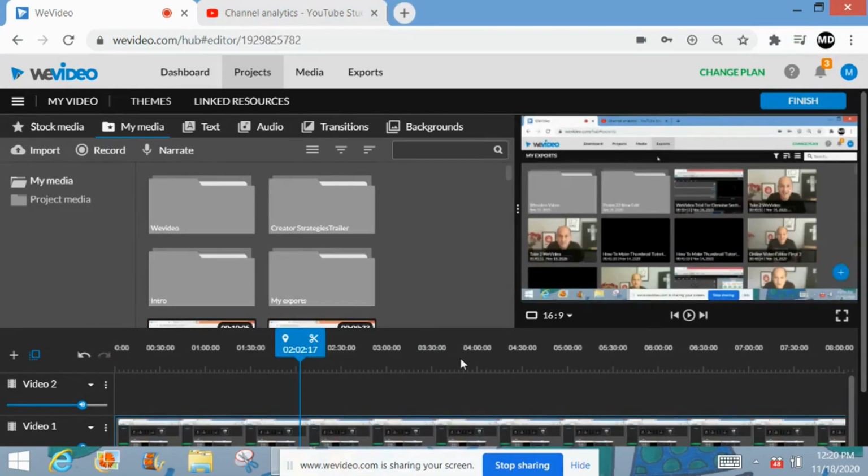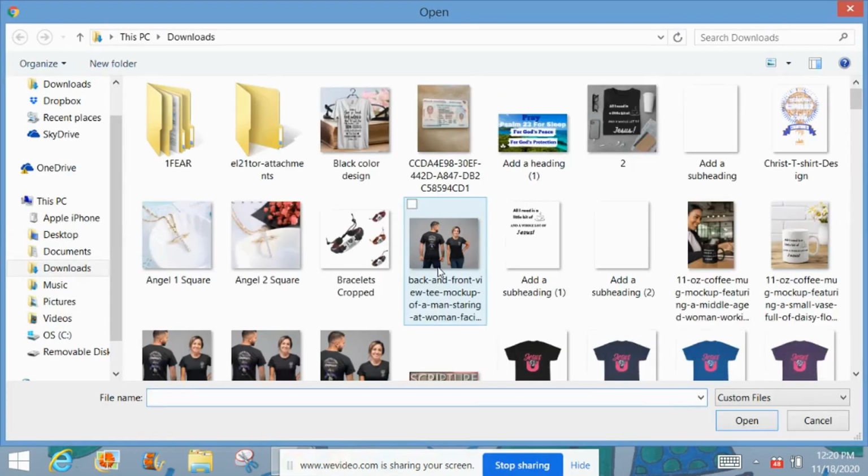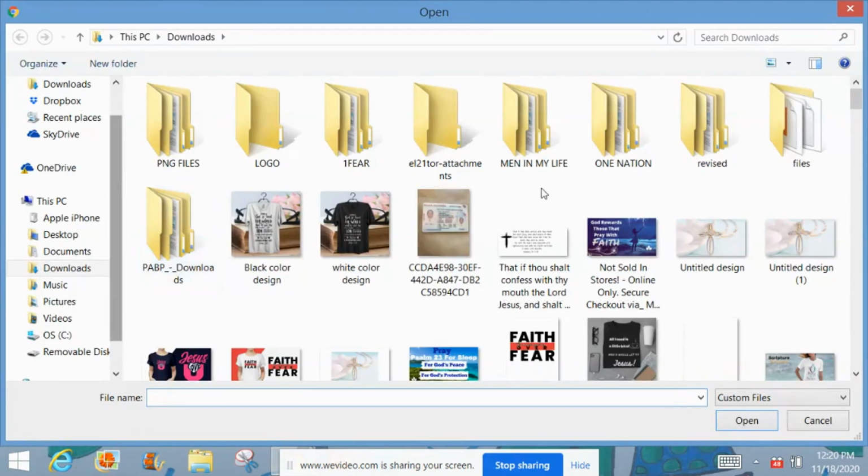Okay, let me go over the basic functions that are available on most video editing software. First off, on the left-hand side, this is again where you can import media. You just would click import, and then you can drag it, or you could actually click browse and select it from wherever you have the media stored.